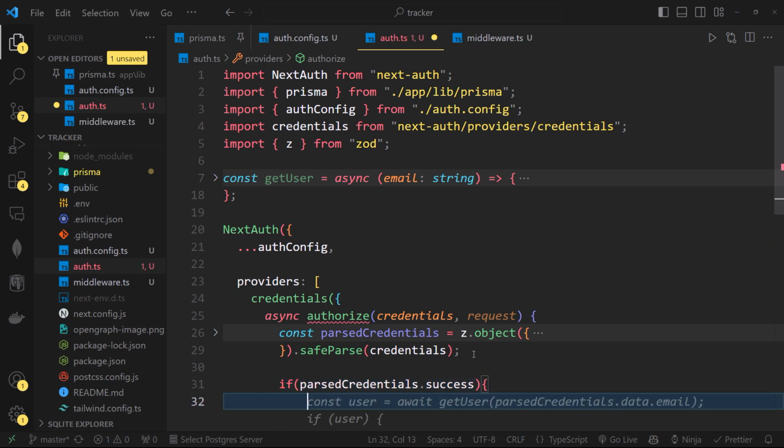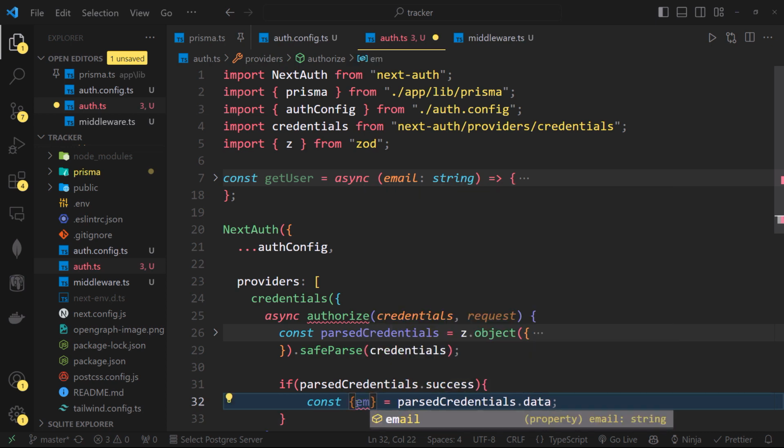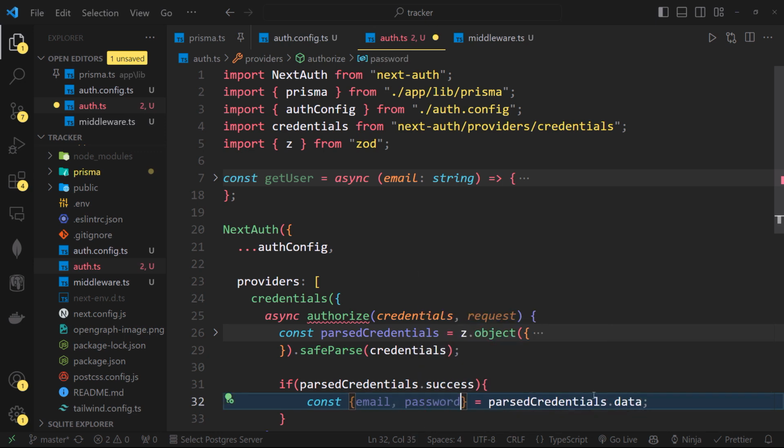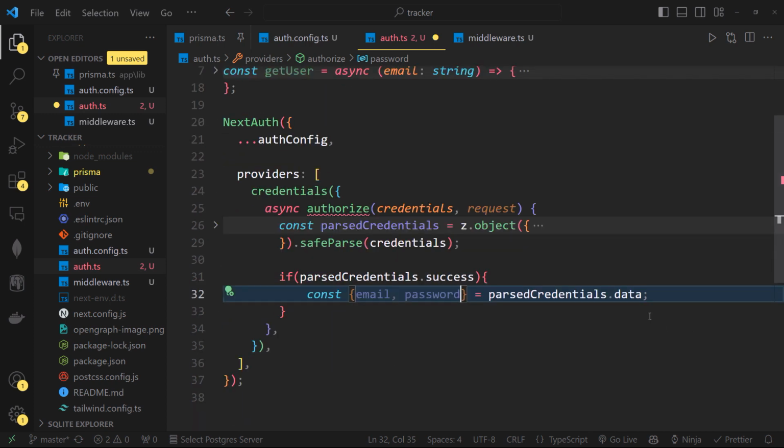Then what do I want to do in case everything was successful? The first thing I'm going to do is get the email and the password from these credentials, this parsedCredentials.data. Remember, this object here is going to return us this data here. So we can destructure our email from the data and also our password from this data object. Remember, we did the same thing when we were creating an order. So I hope you haven't forgotten that. That's the same thing we are doing here.